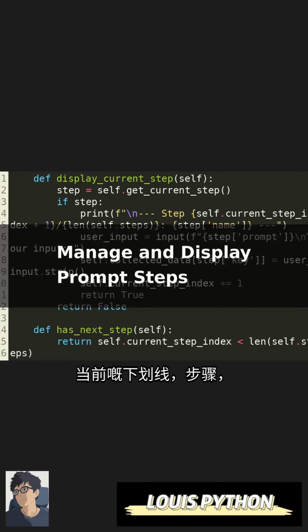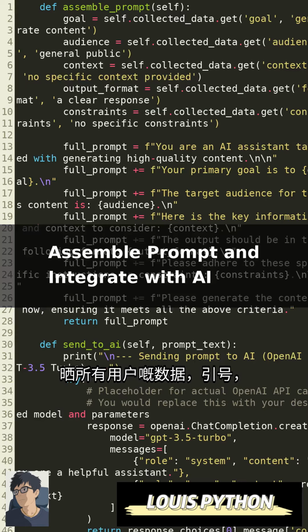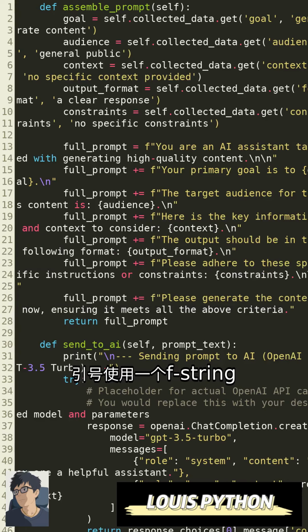display_current_step prints the prompt for the current step, takes the user's input and stores it. has_next_step simply checks if we have more questions to ask, controlling our main loop. Once we have all the user data, assemble_prompt uses an f-string to build a comprehensive, structured prompt. It pulls each piece of collected data into a clear set of instructions for the AI. Then, send_to_api packages this prompt and sends it to the GPT model.